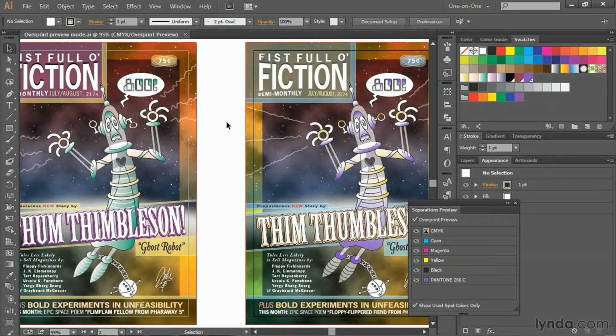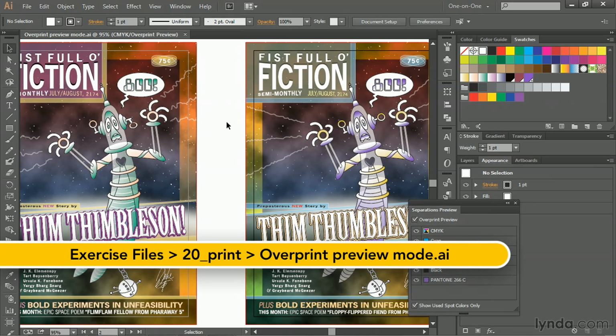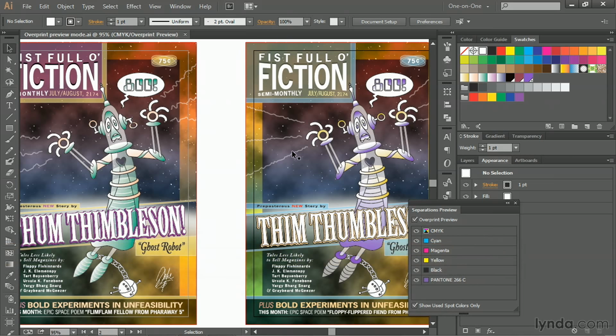In this movie, I'll show you how you can use the separations preview panel to troubleshoot a document. Specifically, we'll be gauging the quality of our black objects, and I'll show you how you can use overprinting to solve problems.